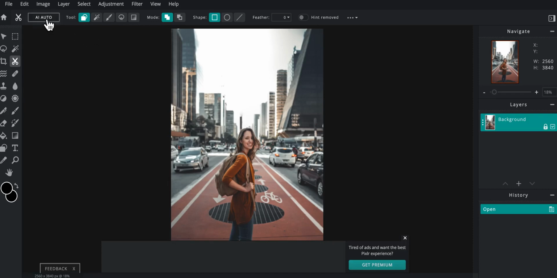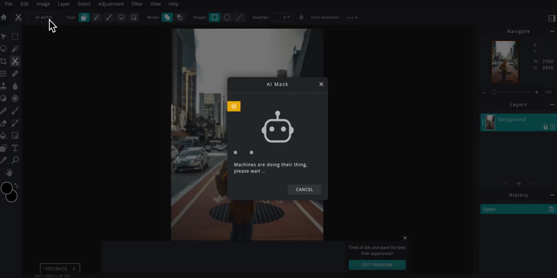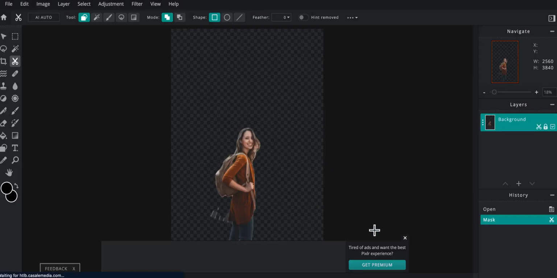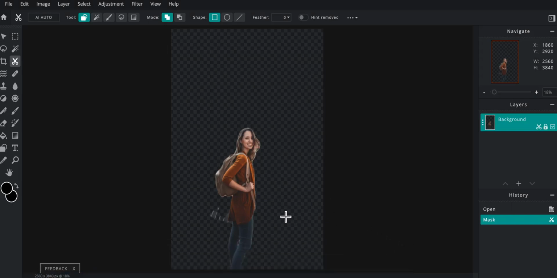There is an automatic option. If you click on it, it says AI automatic, and it's doing the exact same thing. You will notice, however, that this is a premium feature. All you need to do is basically wait a few seconds, and then there's an ad that's supposed to be happening here. So if you just wait, go get a cup of coffee, and then click on continue, it will then go ahead and do that premium feature. Okay? So let's assume that we're pretty happy with this.